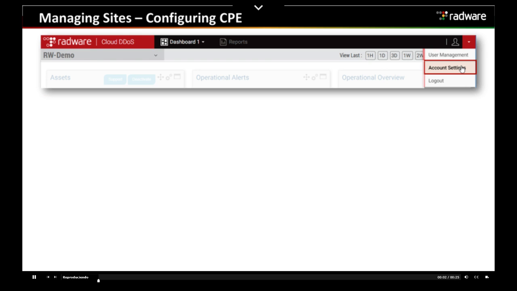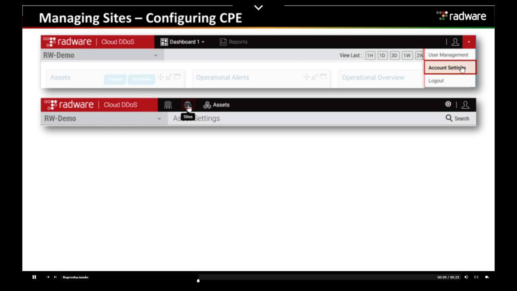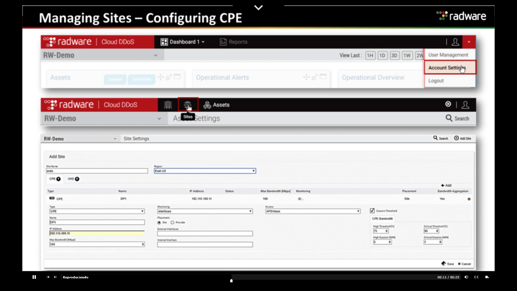To configure CPE details, select Account Settings from the Settings drop-down list in the Cloud DDoS portal and click the Sites icon. The Site Settings page displays the sites defined for this account and the CPE and GRE tabs for each site. To add a new CPE, click the Add option and set the CPE parameters as required.